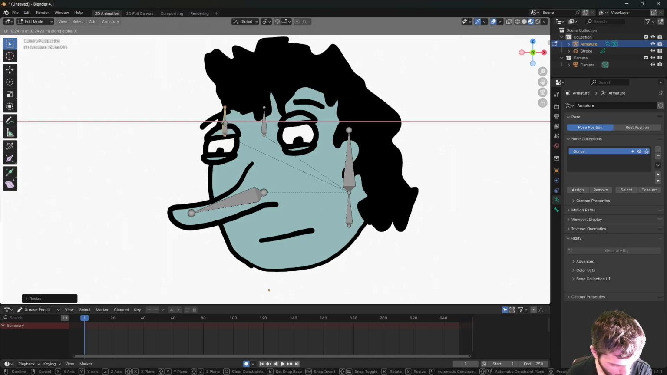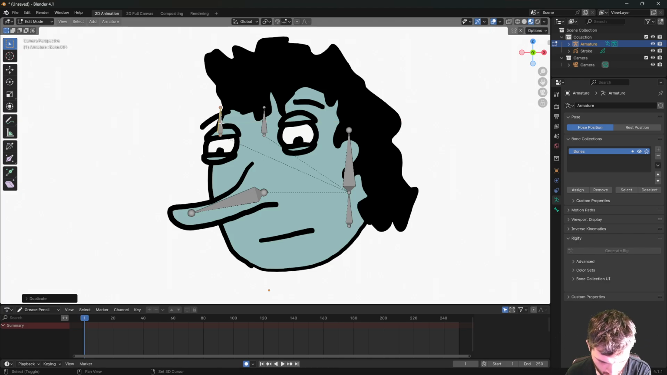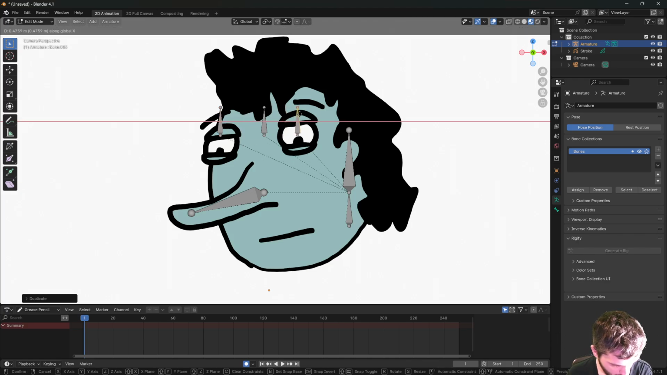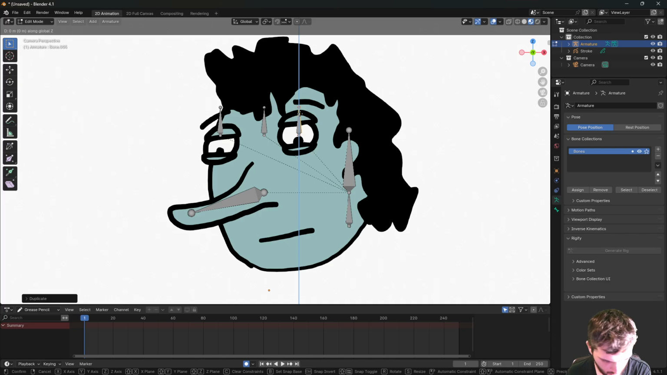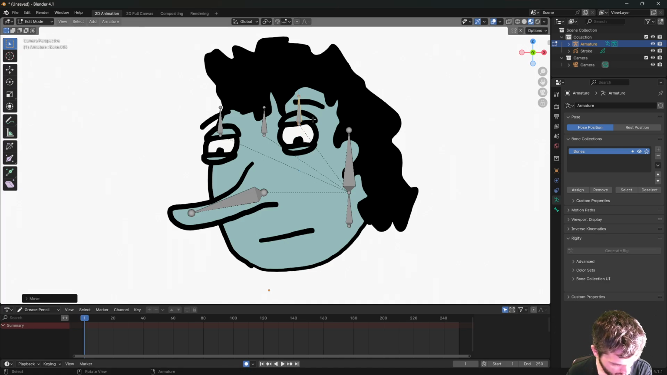Duplicate that on the X axis. Duplicate that on the X axis as well. Grab again, G and Z. Grab it and move it on the Z axis. Now those are going to be for the eyelids.